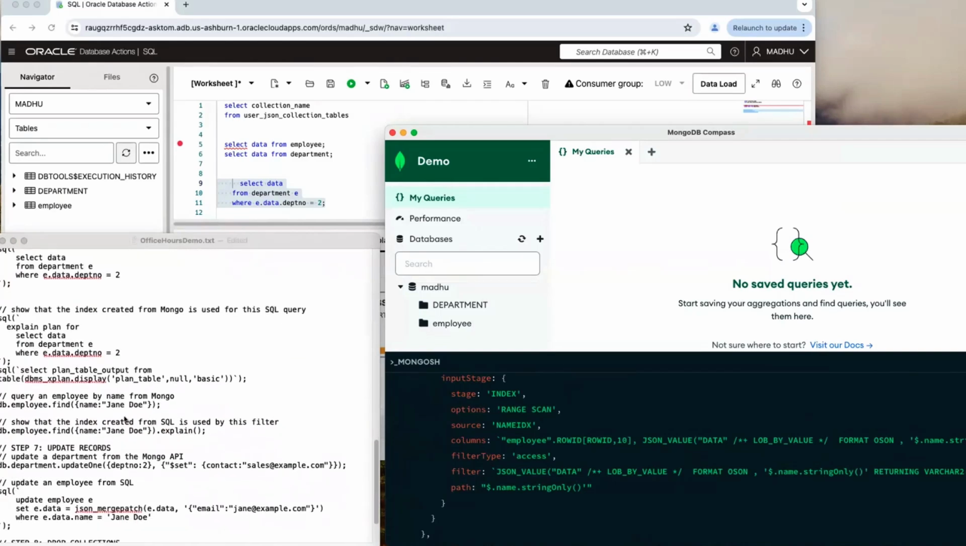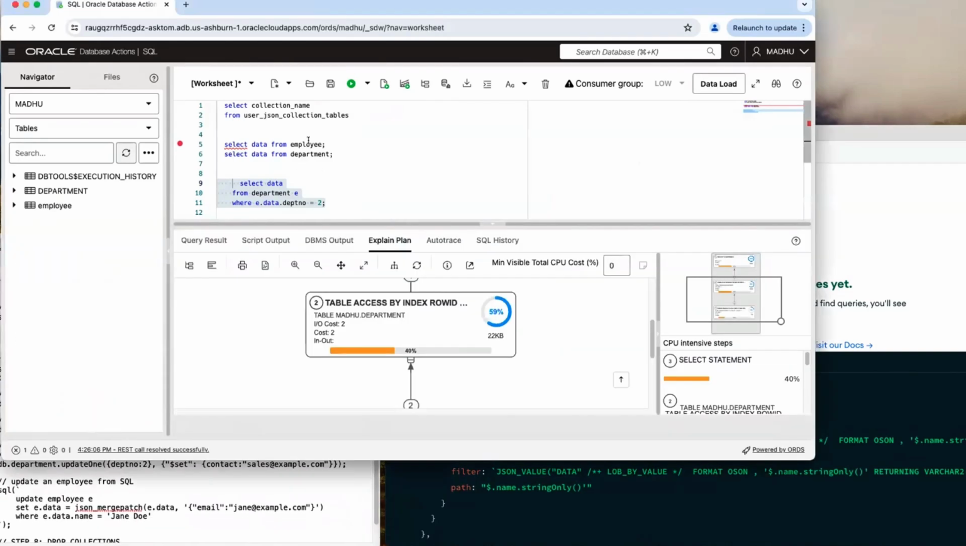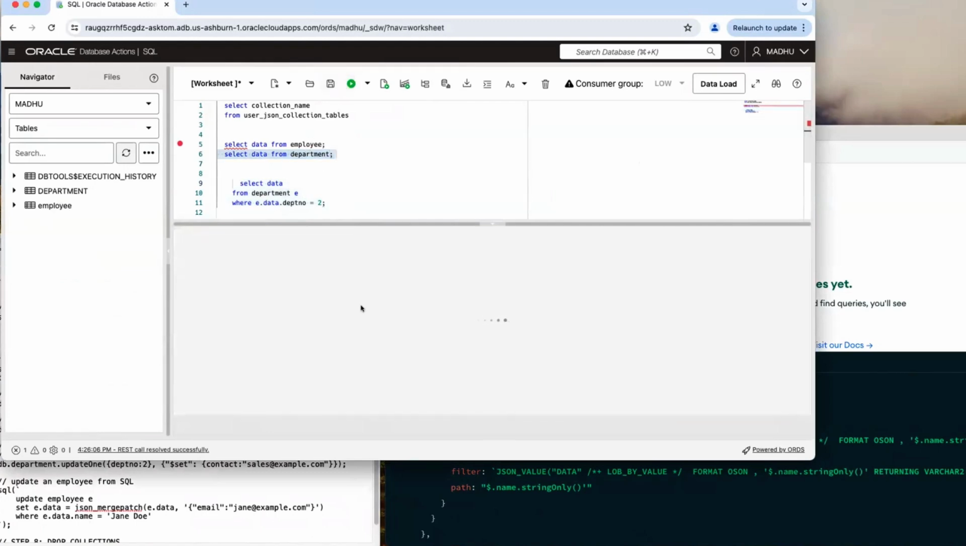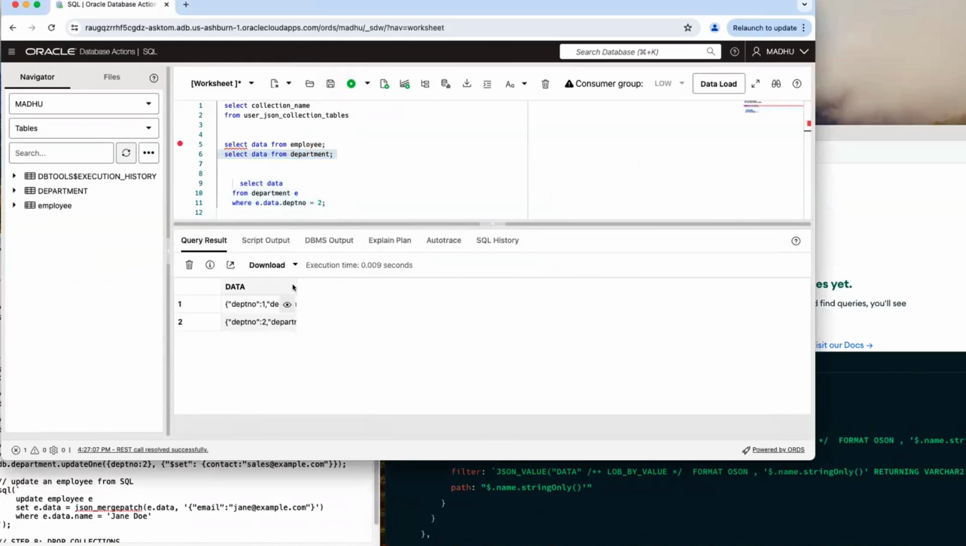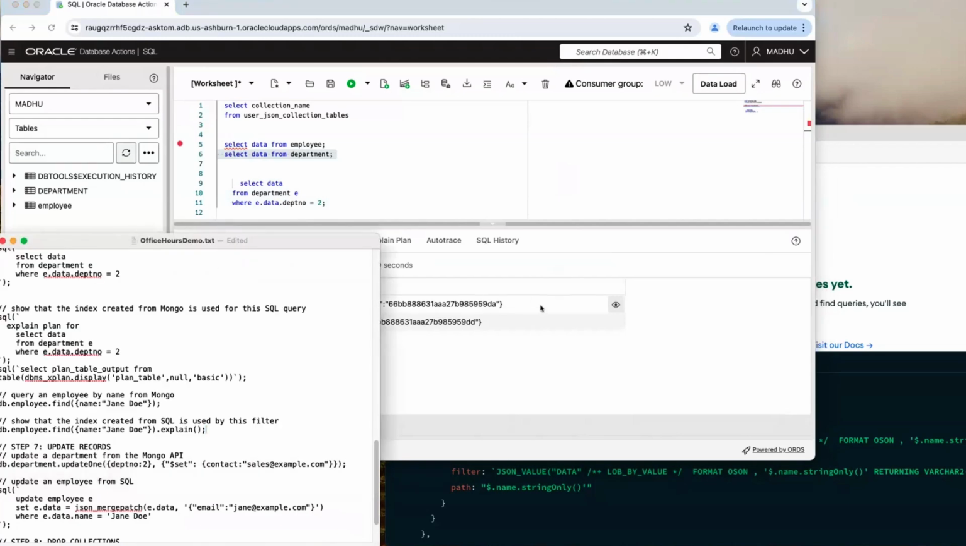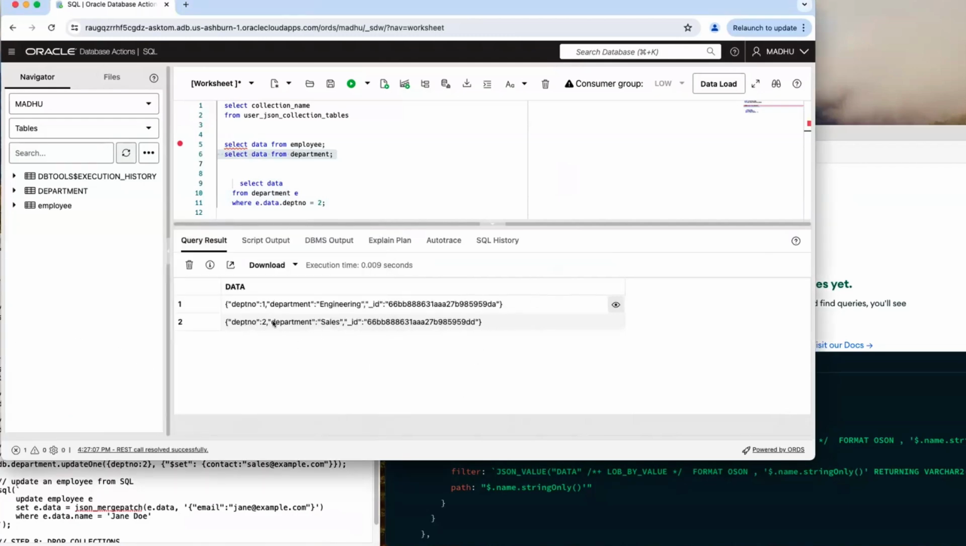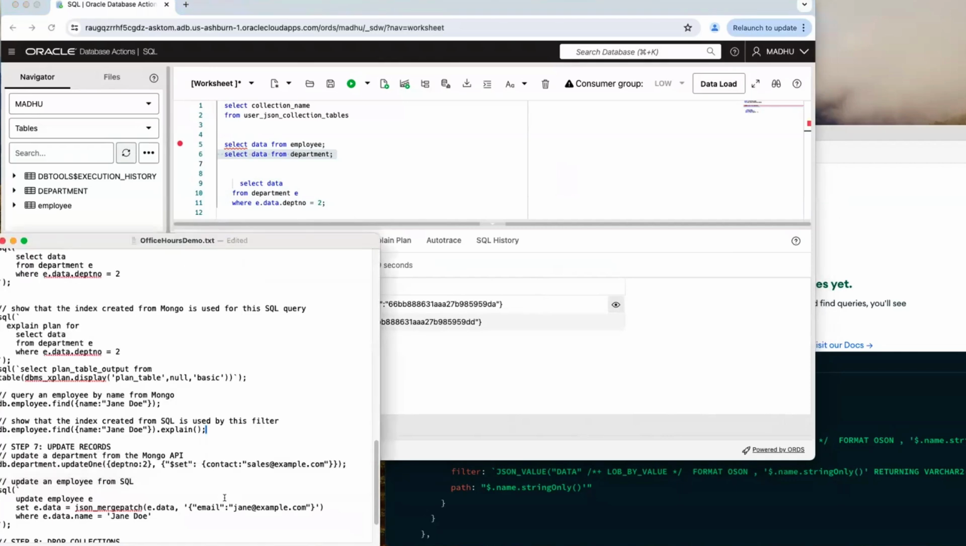And the last thing that we're going to see is update. So if you look at the department records, you can see that the second one does not have any contact field in it. It just has department number, department, and underscore ID. And you can see that the underscore ID ends with 599DD. So we're going to add an additional field to the second record, which is the contact field. I'm going to use Mongo's update one command to update department number 2 and set an additional contact field.